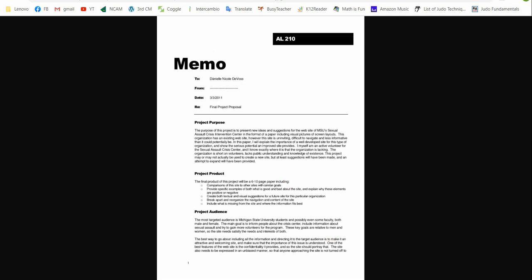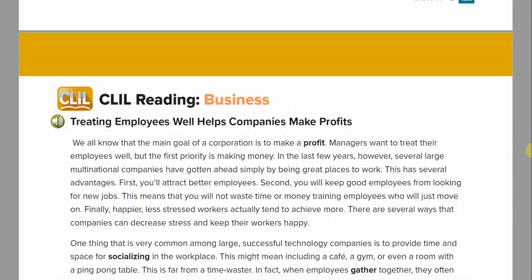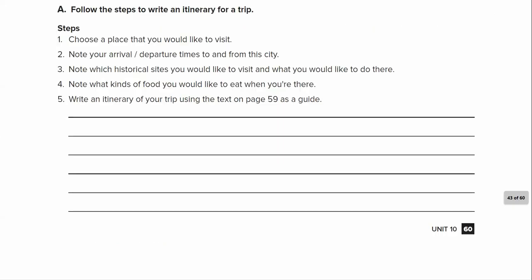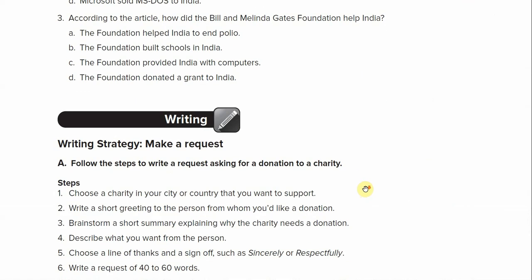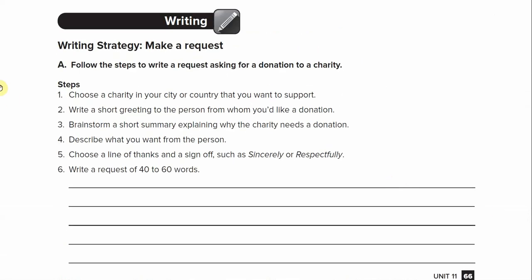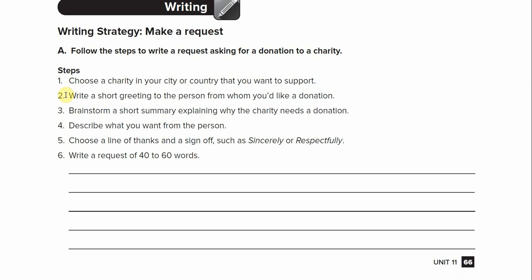All right, and now for your project, if you go to page 66 in your workbook, you will have a good explanation. So here we go, page 66. It says follow the steps to write a request asking for a donation to a charity. Let's go through these instructions together. Number 1 says choose a charity in your city or country that you want to support. You can use any city and any country. It is okay. You do not have to use Nicaragua.